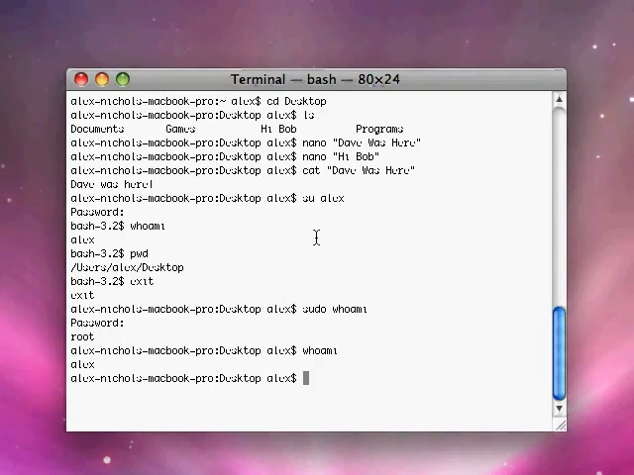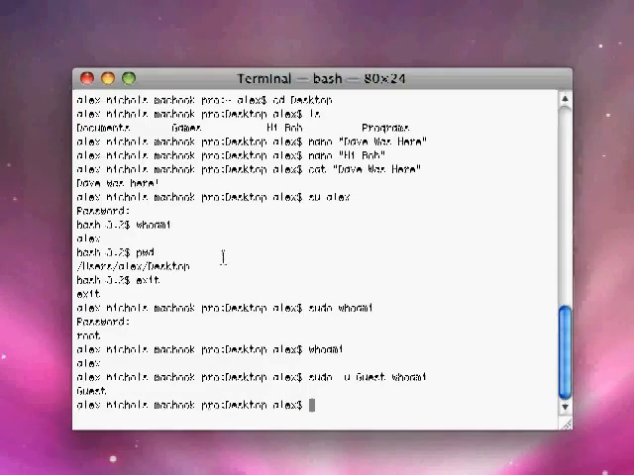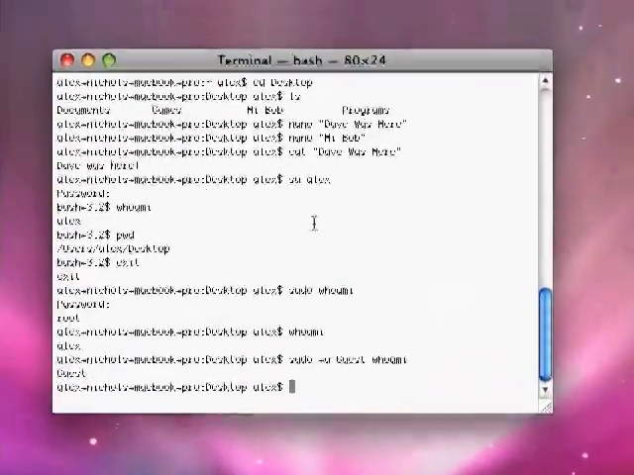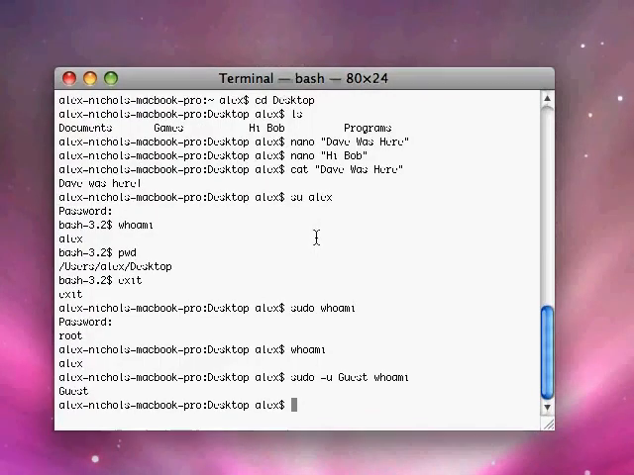Now, if we want to, we could also make sudo run a command as some other user. So we can type sudo space dash u, and then space, let's do guest, and it'll run the command as guest and say guest. And whoami, like I might have told you this, just displays your username. And so that's very useful.